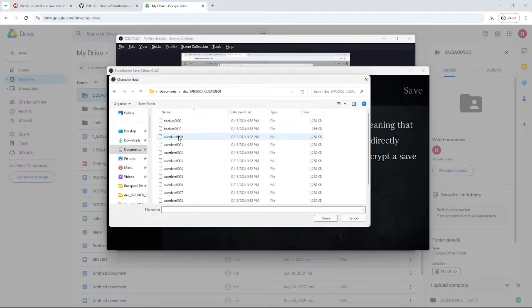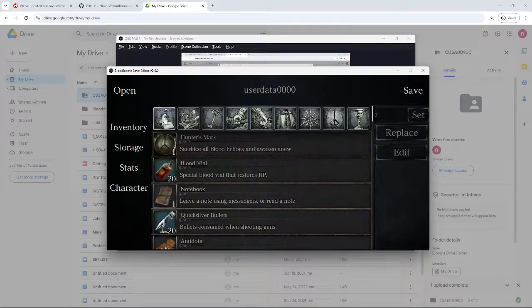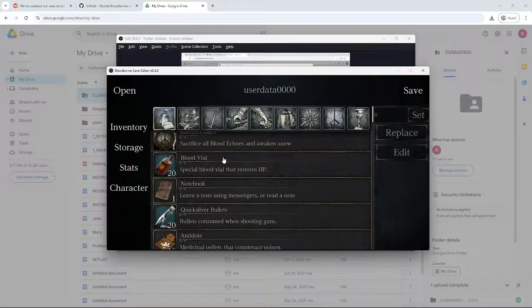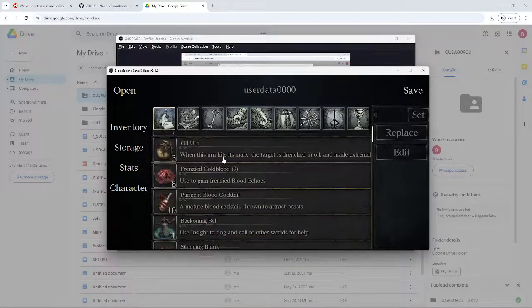So as I only have one character and this is my main save, I'm going to open up that one. And you can see it auto-populates everything here. Everything from my main game. So now you're kind of free to change what you want to change, really.